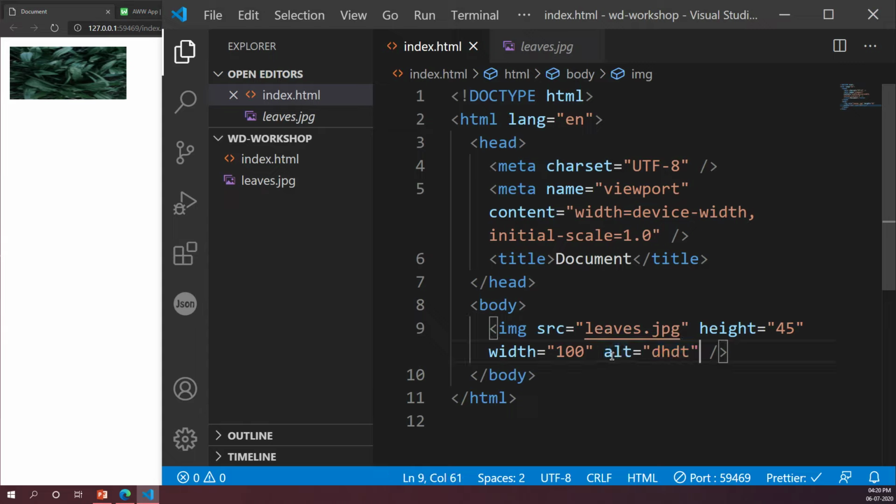So as a best practice, use alt wherever you can, okay? Wherever you can. So just in case your page breaks, your users will know that there is supposed to be an image. Okay, so that's about images.